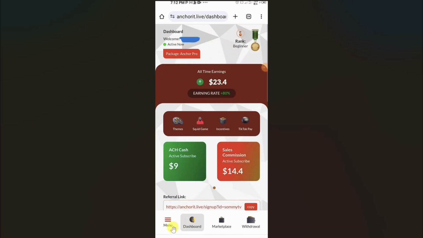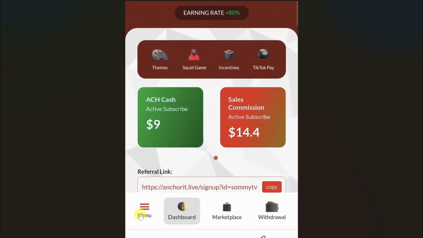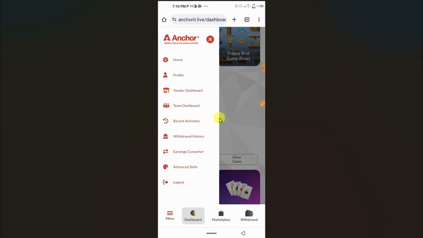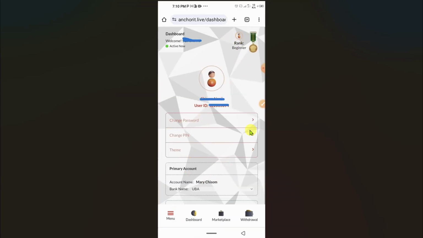From here, simply click on this menu icon at the bottom, this one. This will open up this sidebar. From here, simply select this second option, profile. Then this will open up your profile page.